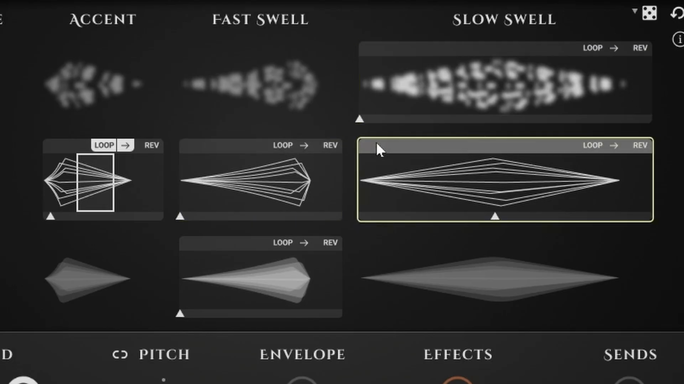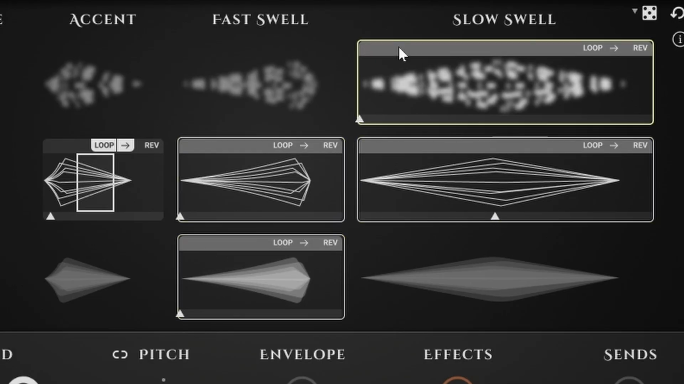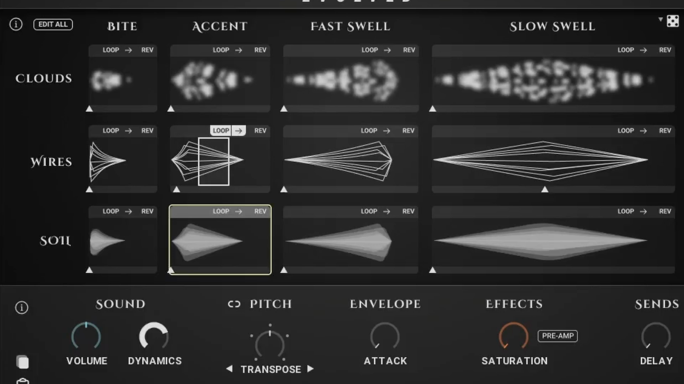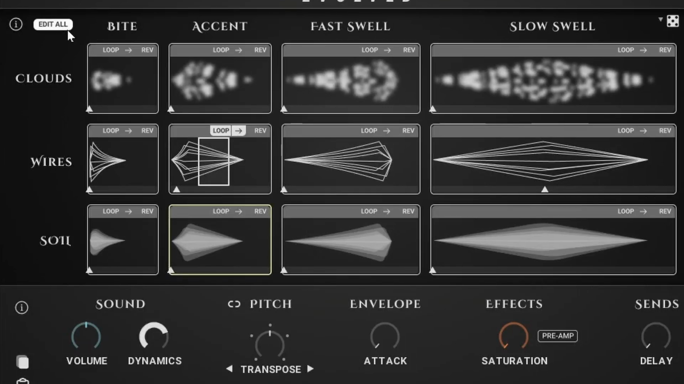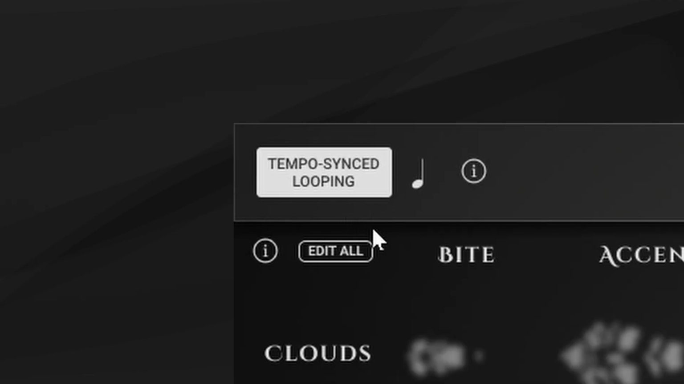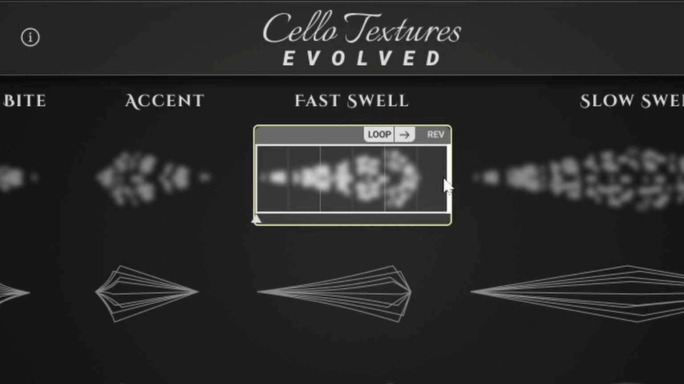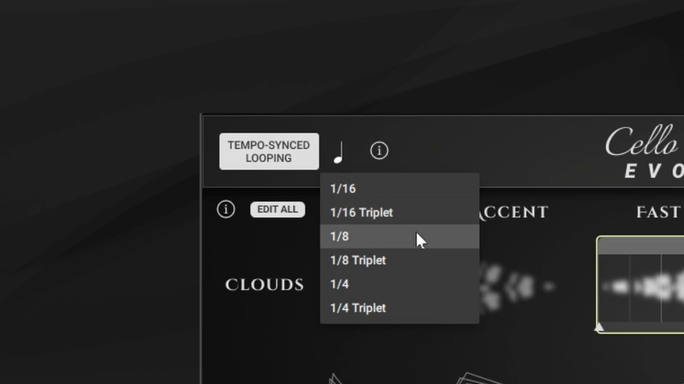Click the top bar to select a texture for editing, or shift and click to select multiple. If you have lots of tiles turned on and you don't want to shift-click each one, you can select them all using the Edit All button. Tempo synced looping sets loops based on project time instead of sample time. Any texture with its loop turned on will show a grid, and the loop starts and ends will snap to that grid. The grid's divisions can be adjusted from the menu next to the tempo synced looping button.